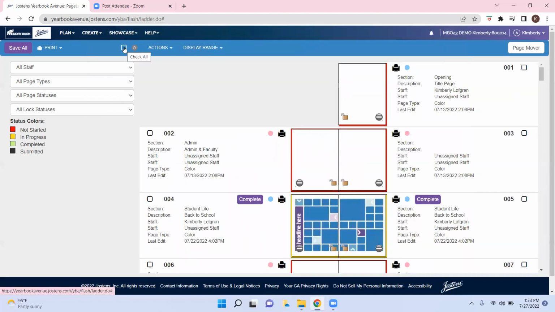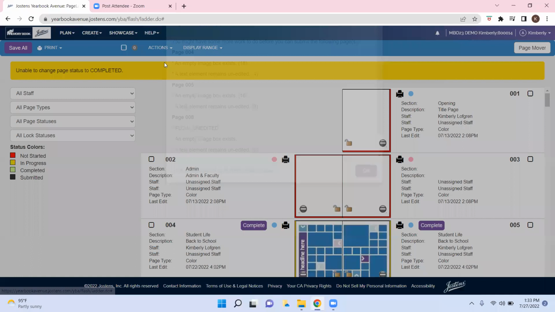Okay, so this button right here, I can hit select all. And you can see I selected all 96 of my pages. So I have actions. I have things I can do all at once by selecting this. I can put all of my pages into complete. And when I mean complete, is that they're done.